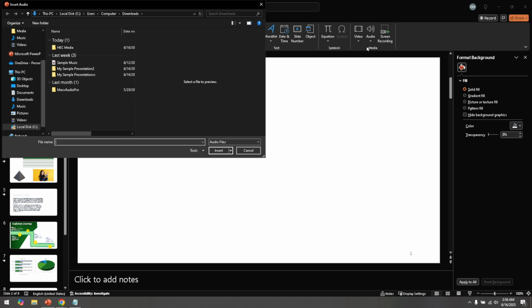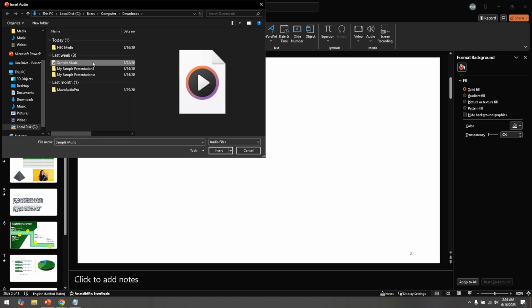Next up, it's time to browse through your music collection. Take a moment to find the perfect soundtrack that matches the vibe of your presentation. If you've organised your music into folders, this will make your search a bit quicker. Simply scroll through until you find that perfect track that speaks to you.